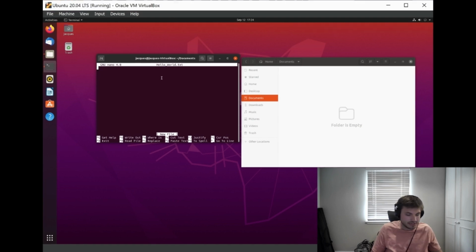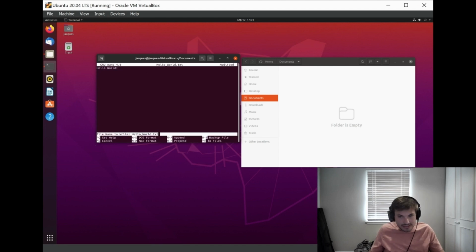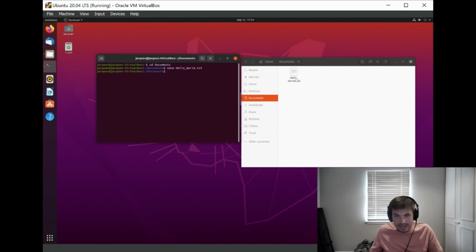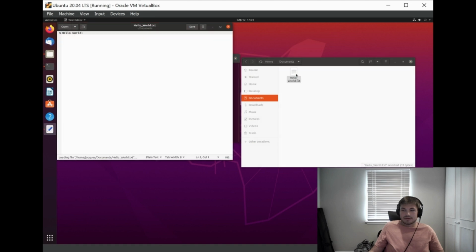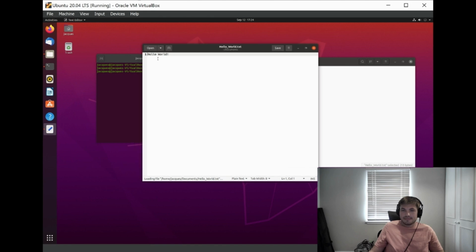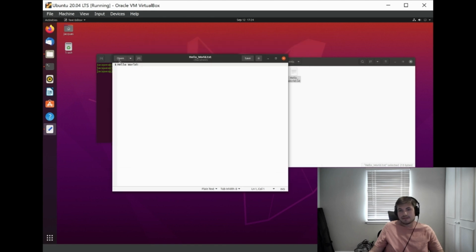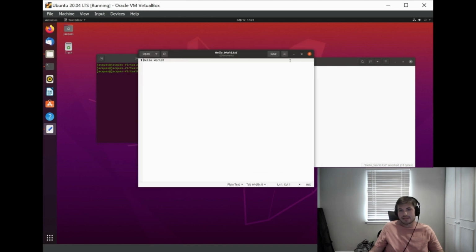So we're going to type hello world exclamation mark, and then we're going to exit. So we're going to do control X, and then yes, and then enter. Look at that. Hello world.text. So we can see the text file and then our little writing there.